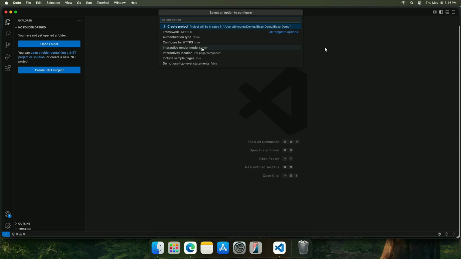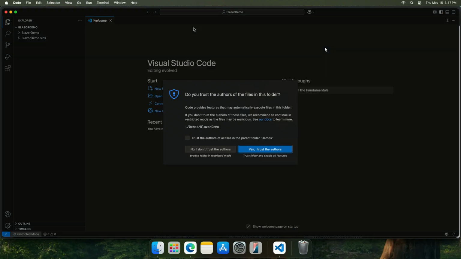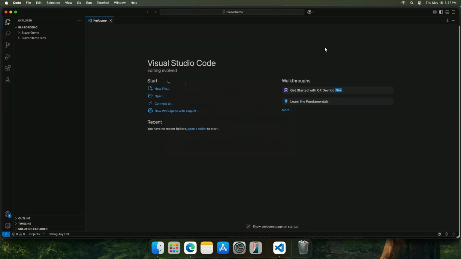We're going to do interactive mode server. We could change that if you wanted to. We're doing per page or component. For interactivity, we're using the samples, and we are using top-level statements, as in don't turn off top-level statements. So go ahead and hit create, and that's going to create for us, yes, I trust, and let's go ahead and trust the root folder there.